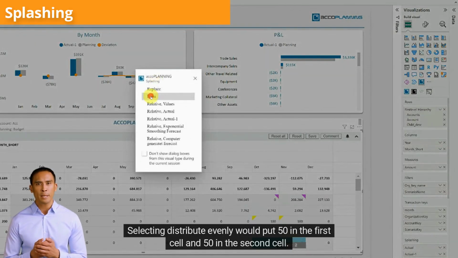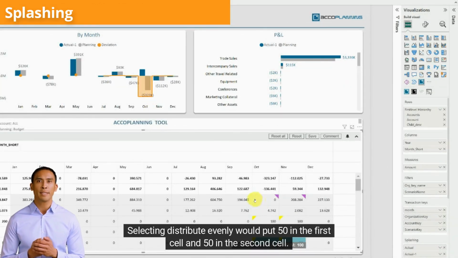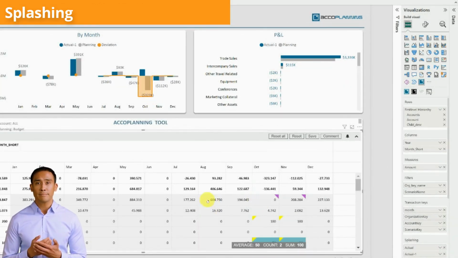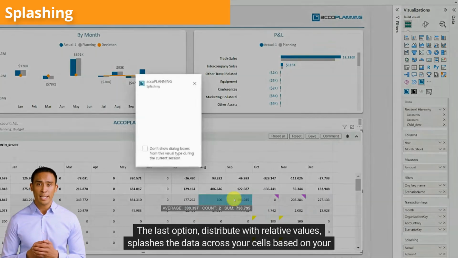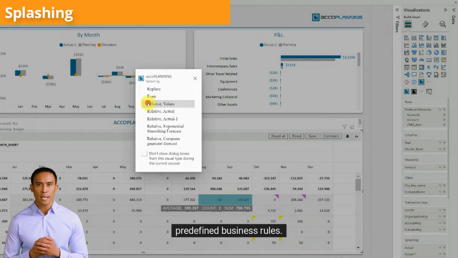Selecting Distribute evenly would put 50 in the first cell and 50 in the second cell. The last option, Distribute with relative values, splashes the data across your cells based on your predefined business rules.